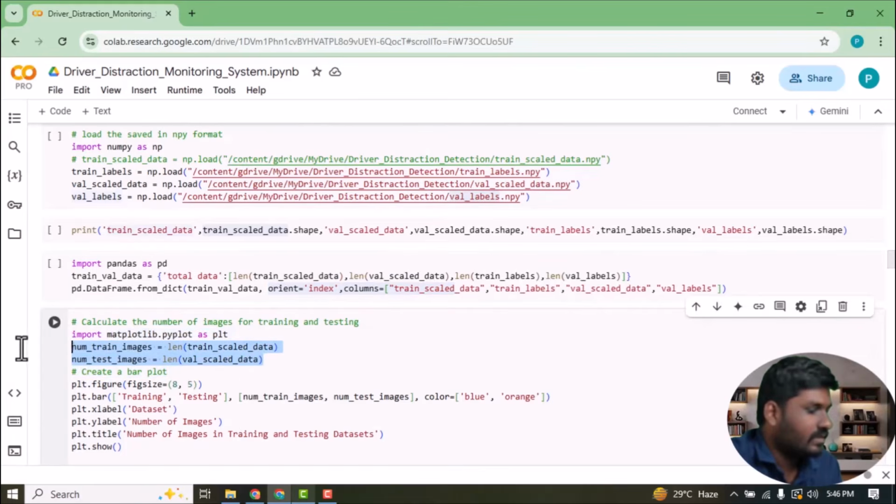And then visualize the training and validation number of data. Then get the number of training images and number of validation images for the bar plot, training and testing. This is the number of train images and number of test images. The train image color is blue and the validation image color is orange. Then the y-axis is dataset number of images. Then the title is number of images in training and the testing dataset.